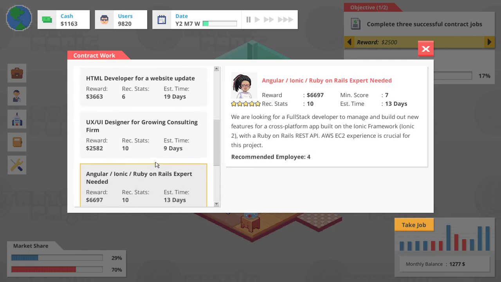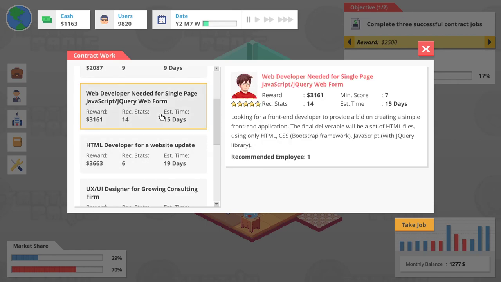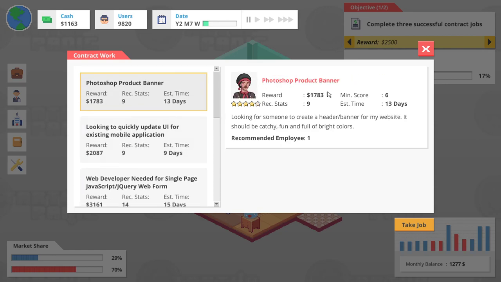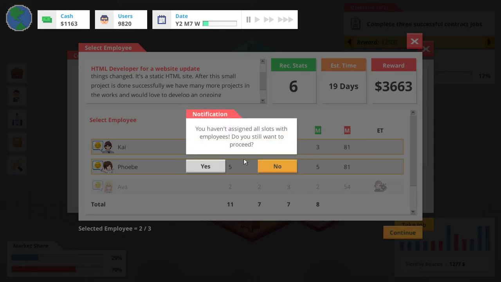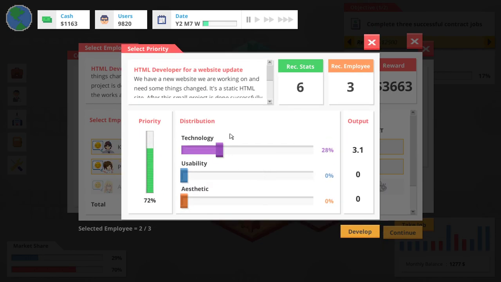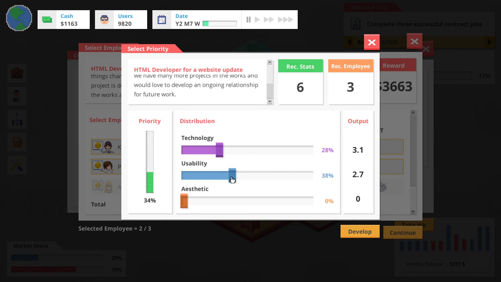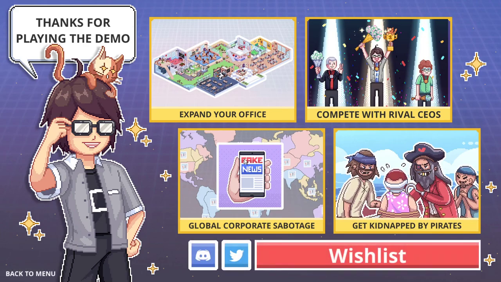They want 10 points. This one they want. Oh. Hirap naman. This is 7. Develop. Tapos na. Oh my gosh. Tapos na yung demo. Gusto ko pa. Gusto ko pa.